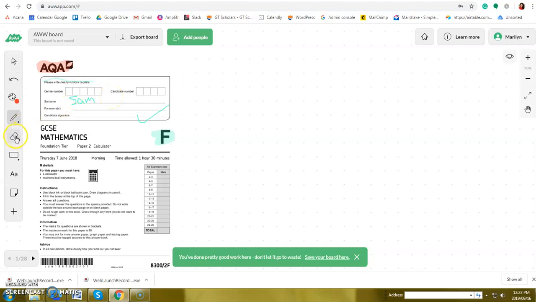Okay, then you get your eraser. You can also change the size of your eraser, so you can physically go and erase that. But note that it erases everything, not just the highlighting. Okay, so if you want to undo a highlight, rather use the undo button.